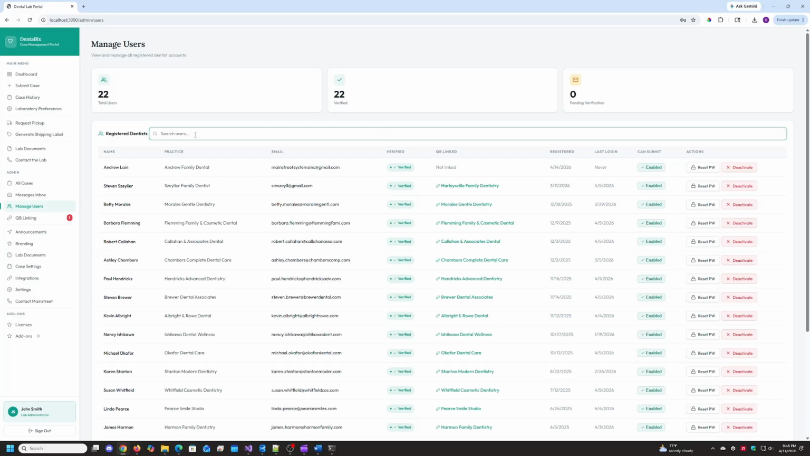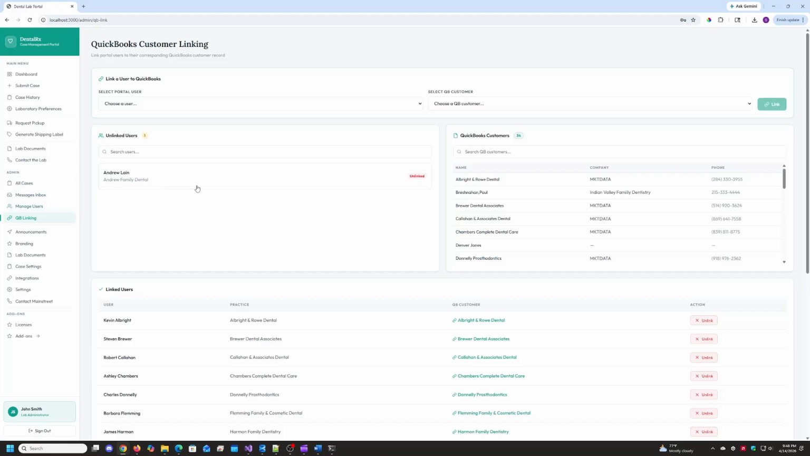Next, click on QB linking. QB linking is one of the most important setup steps. This is where you connect each portal doctor to their corresponding customer record in DentaLab for QuickBooks. The screen is split into 3 panels. On the left, unlinked portal users. On the right, your QuickBooks customers. And below, currently linked pairs.